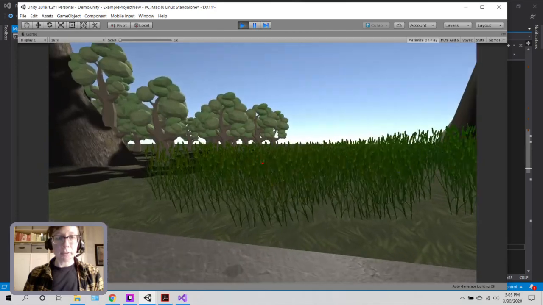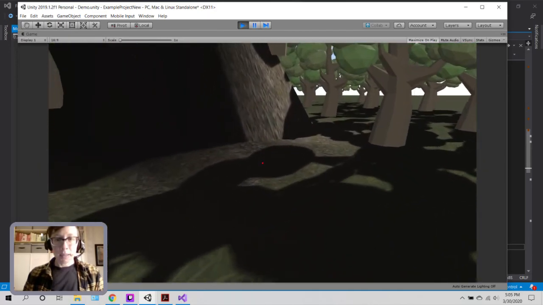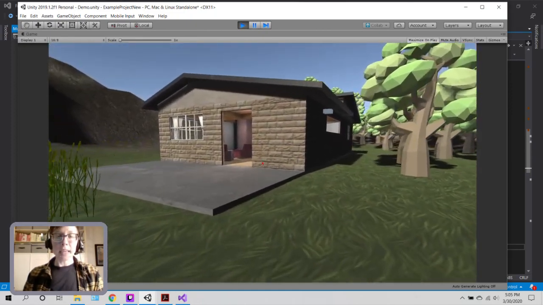And we've got some swaying grass there. Here's my exterior with the mountains. We got some weird looking rocks. Looks like I need to work on that. But you get the idea, right?